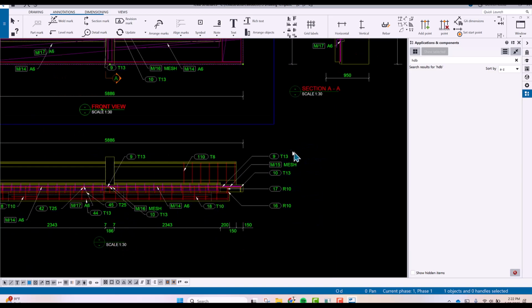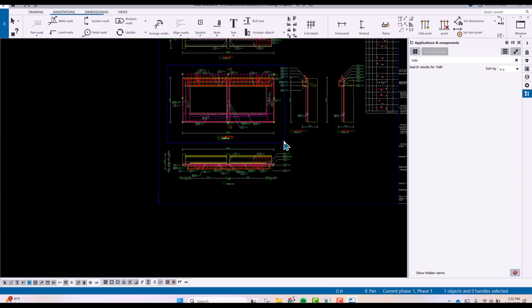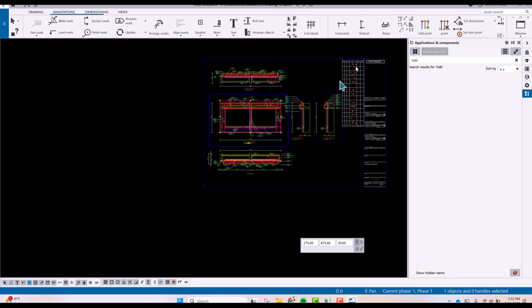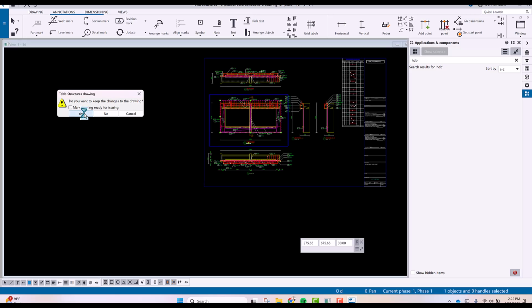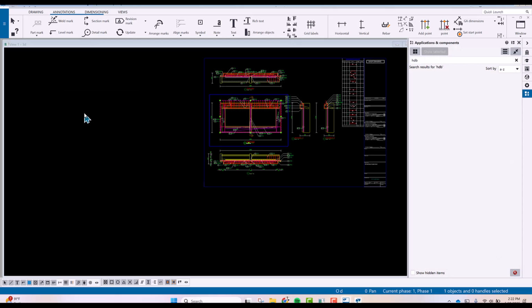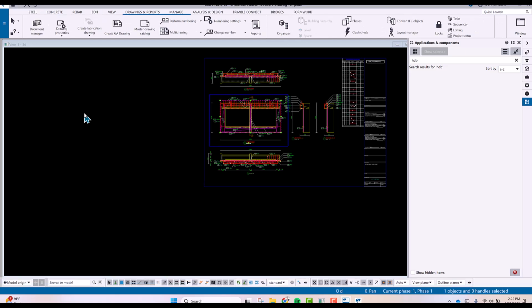Okay, so now I want to show you, because for the PPBC for sure you have a lot of layers of rebar on the very small concrete. Is that right? Okay.